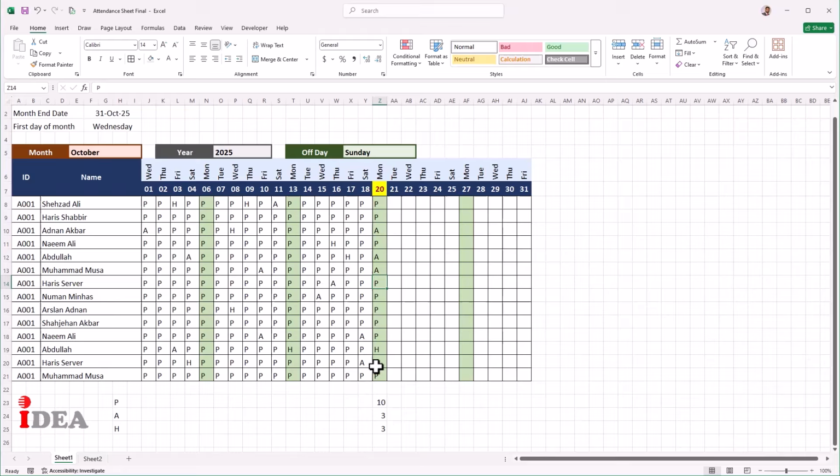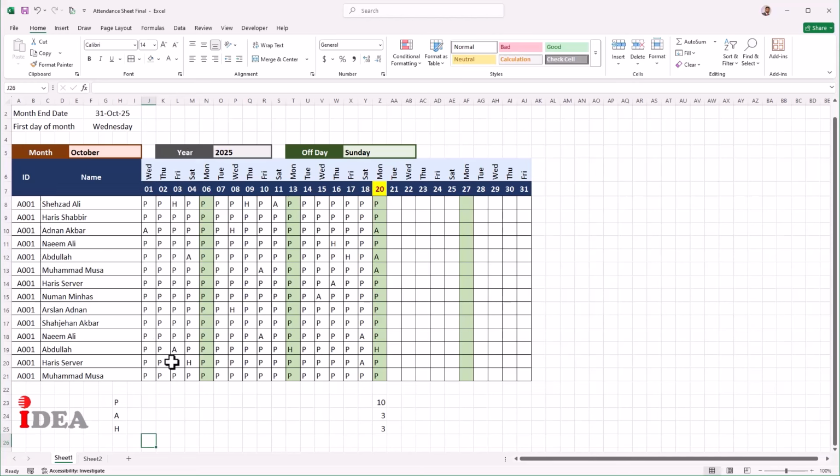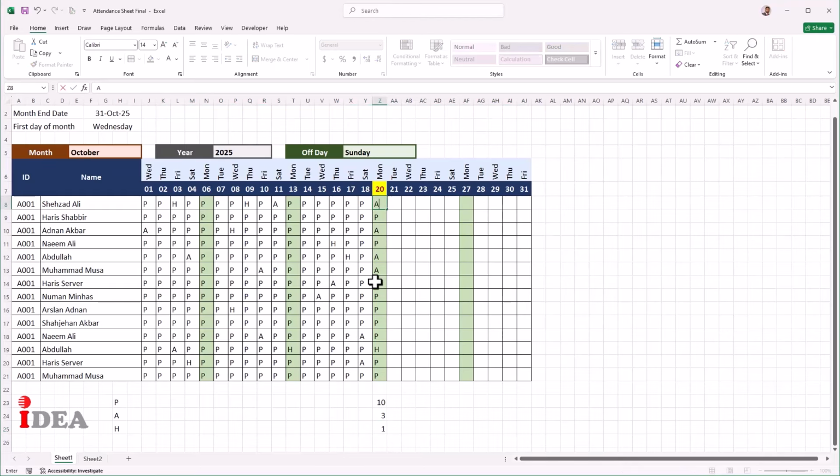So, let's fix that. Select the half-leave formula cell, and in the formula, replace A with H. Hit enter, then click and drag to apply the correct formula across the entire column. Now, whenever you update any attendance entry for the current date, Excel will automatically recalculate the total present, total absent, and total half-leave, keeping your data accurate and fully dynamic.